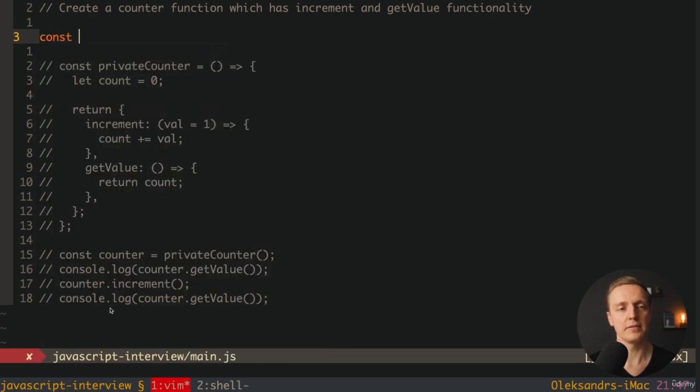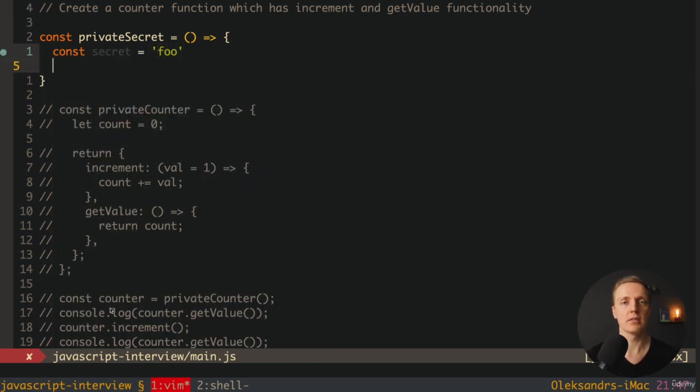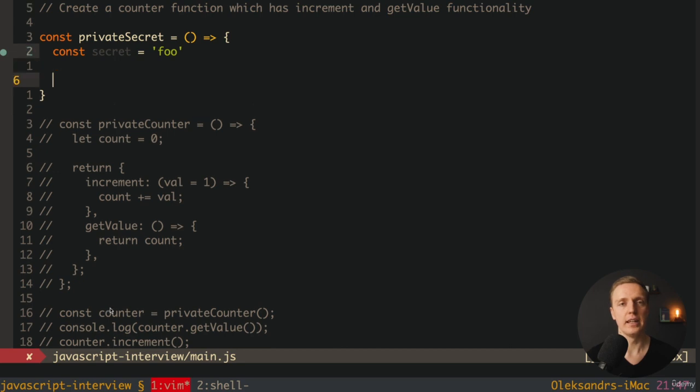For example, let's create a function private secret. And here we don't pass anything inside. What we want to do inside is create our secret string. So let's just create a secret and it equals foo. So the secret is exactly our closure, and for it to be available outside we must return a function here. So we simply return a function and this function will return a secret.